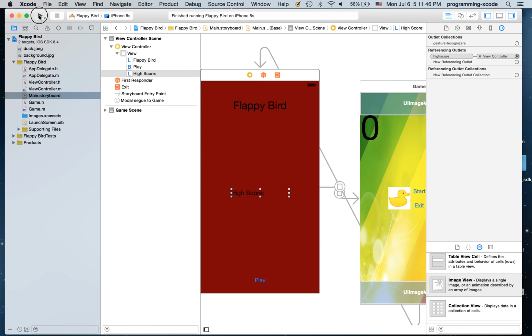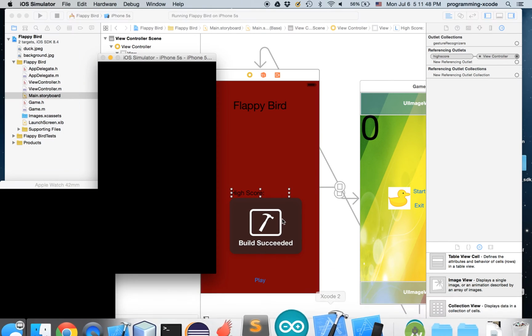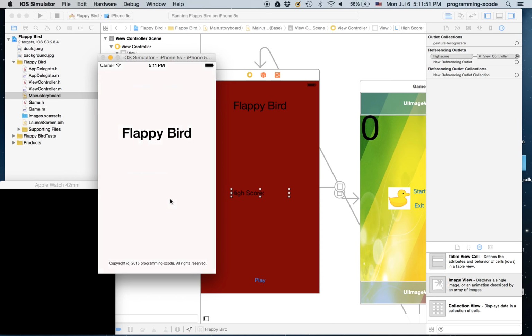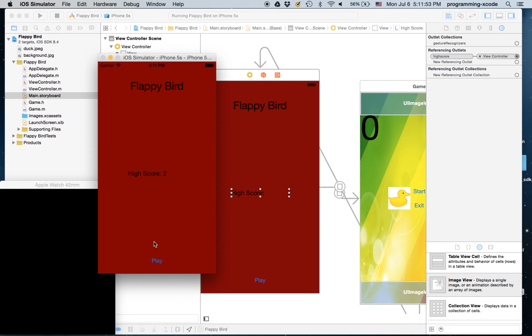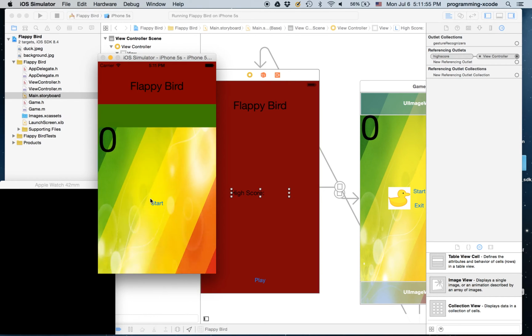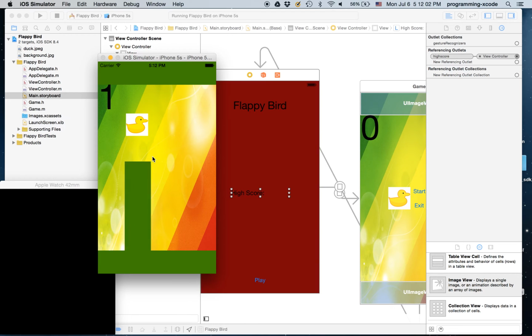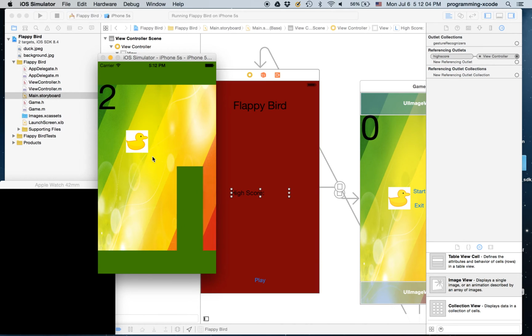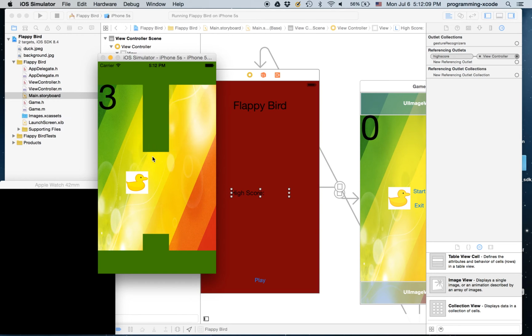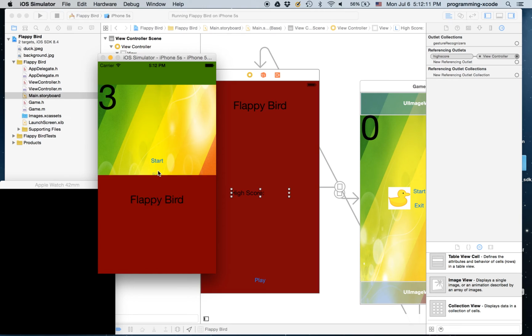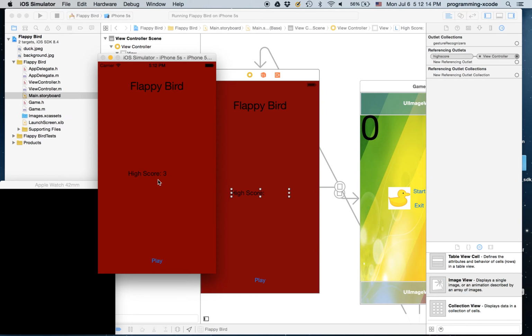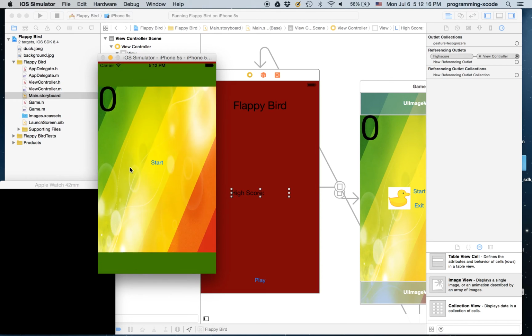So that is finished. We're going to start. And currently, the high score is 2. I don't know where that came from. So we're going to hit start. So I'm going to beat that high score. If I do, let's see if it works. So our high score is 3, because I got 3. It's a little fun game.